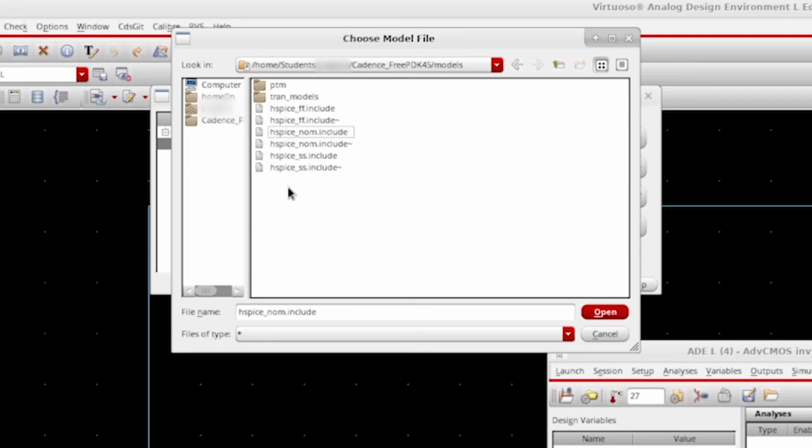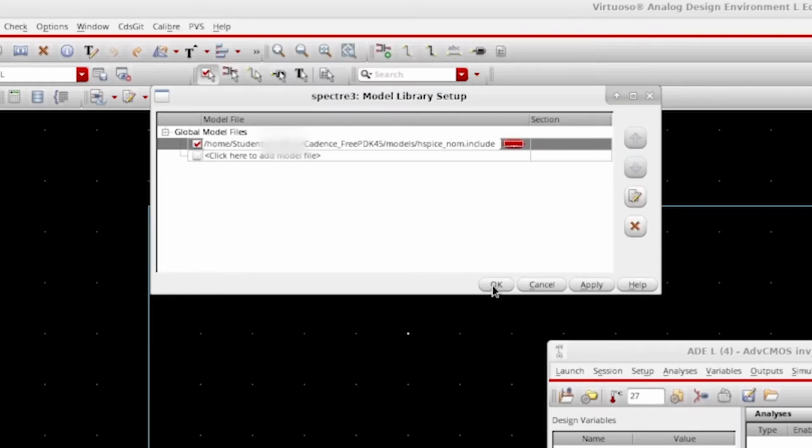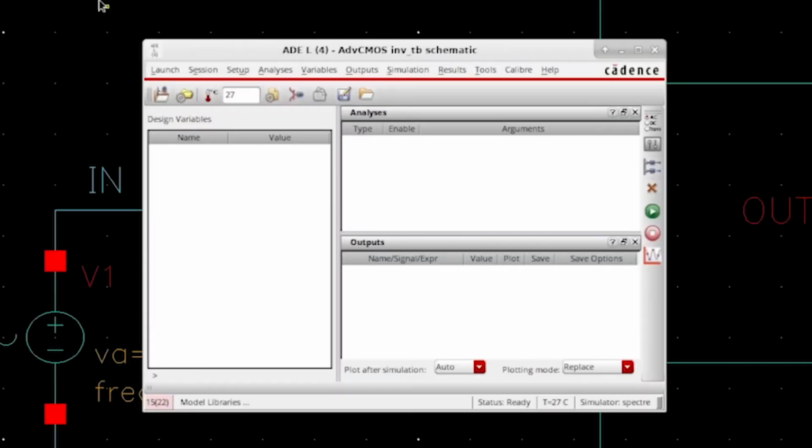Now you'll find three different model types in here: FF, nominal, and SS. And this refers to fast-fast, nominal, and slow-slow for the NMOS and PMOS transistors respectively. What this allows you to do is to test if your circuit behaves like you would want it to behave, even under very extreme variability. So for fast transistors and for slow transistors. We call that corner analysis. But in this case, we're not really going to look at that. We're just going to look at the basic behavior of our inverter. So we'll just select the nominal file. Choose open, then click on OK, and our model libraries have been set up.